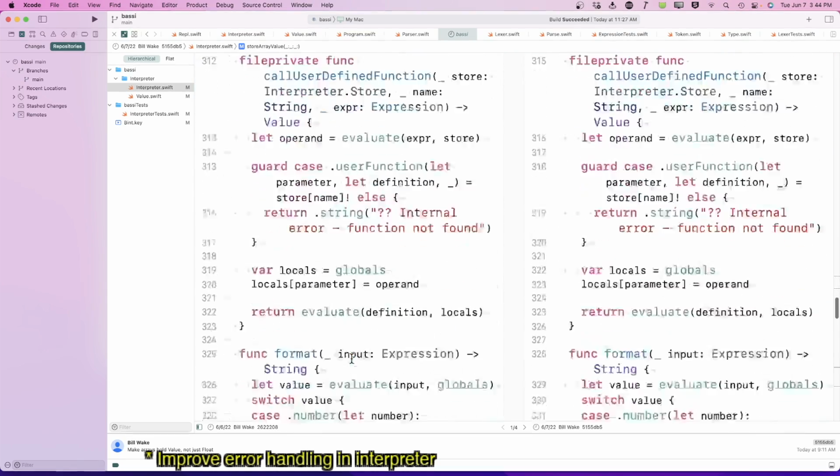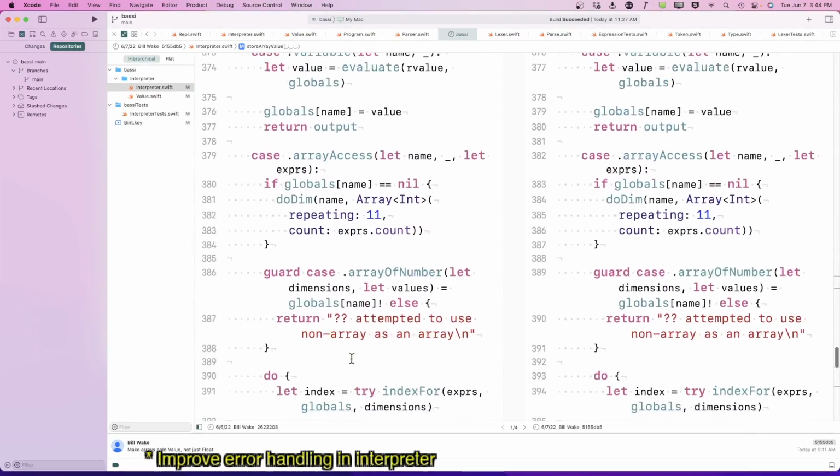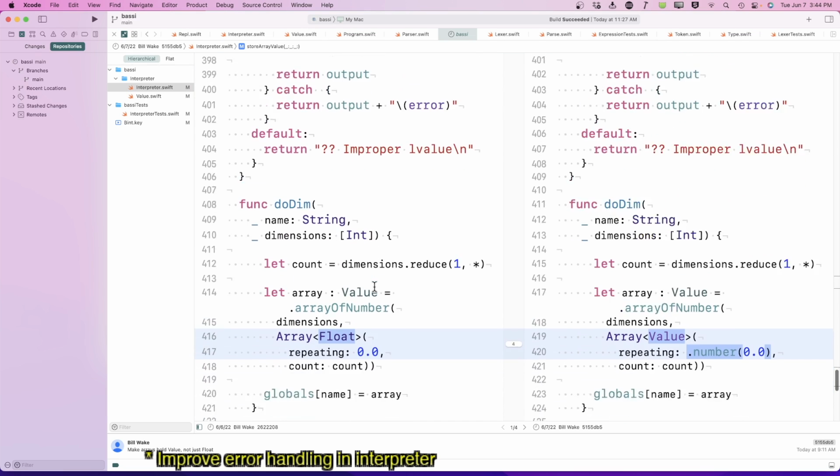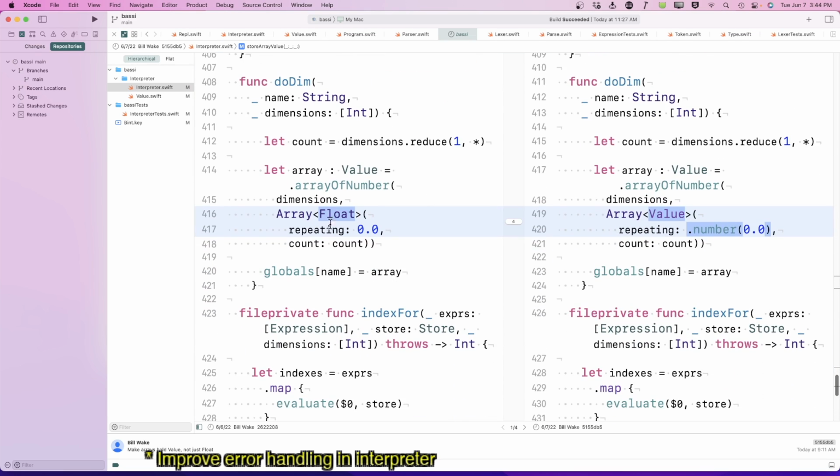Down here is dodim. Oh, here's another place we did this. We were converting our values into floats, and now we're just taking the value we get, and that's the value we're going to use. Here you can see the difference. We went from array of float to array of value.